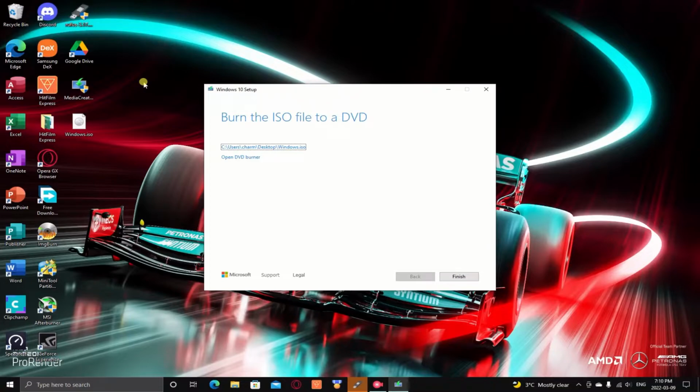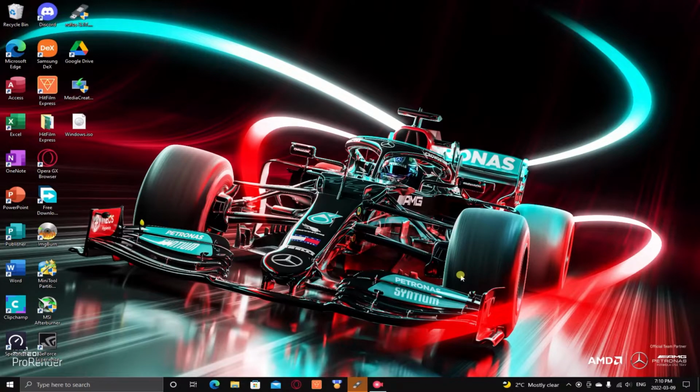that this ISO file can also be burnt to a DVD and used to run the Windows 10 installation off a DVD. But in this case, we're going to be using Rufus to write the Windows 10 installation ISO to the USB that we have plugged into our computer.